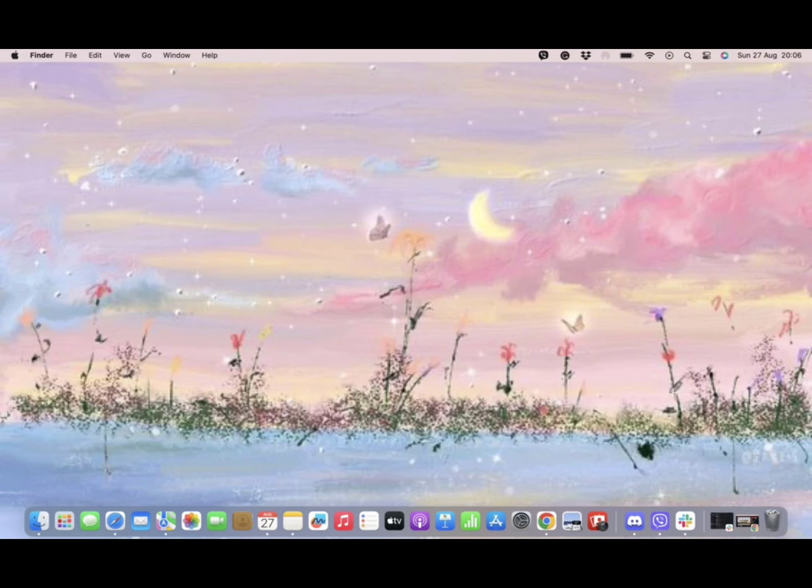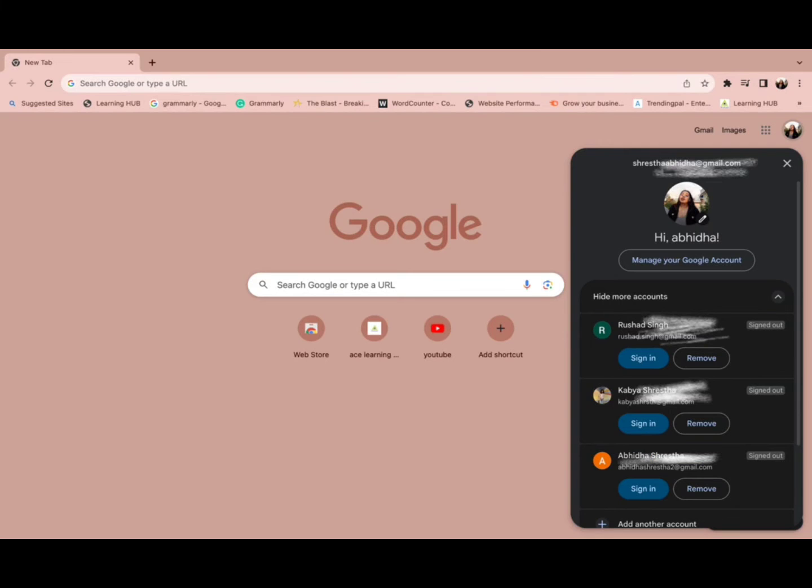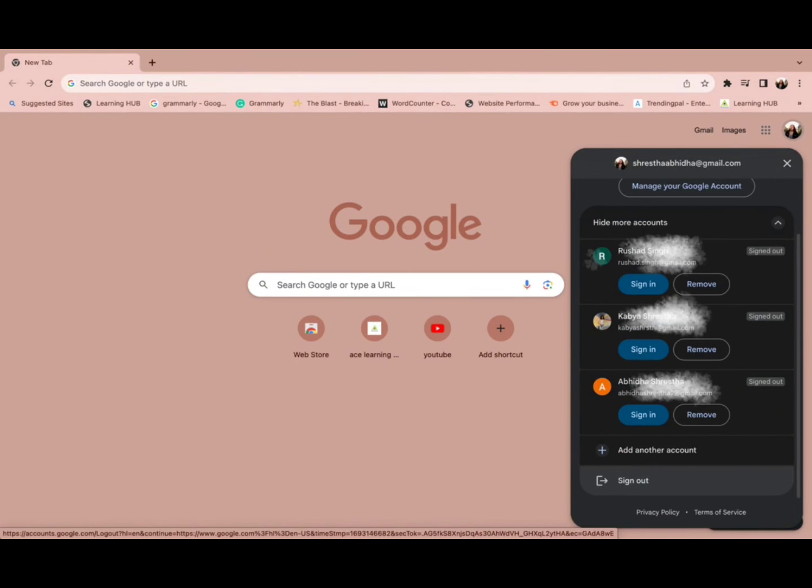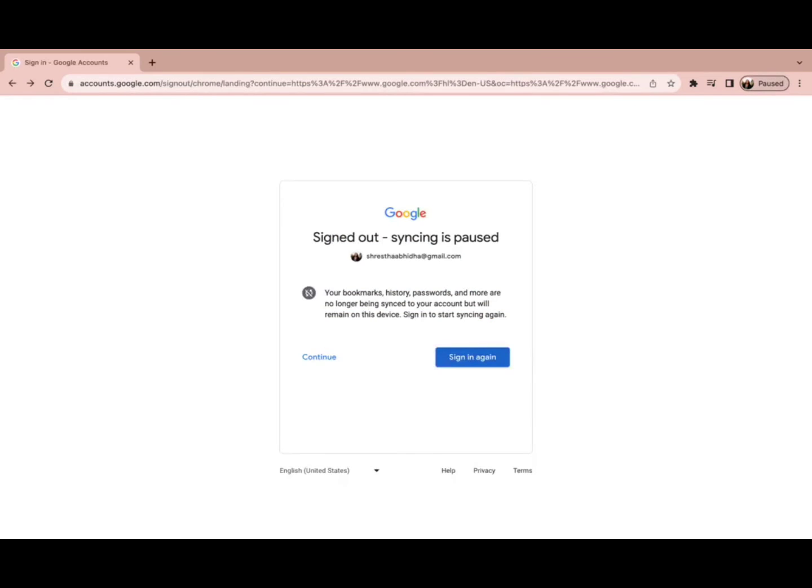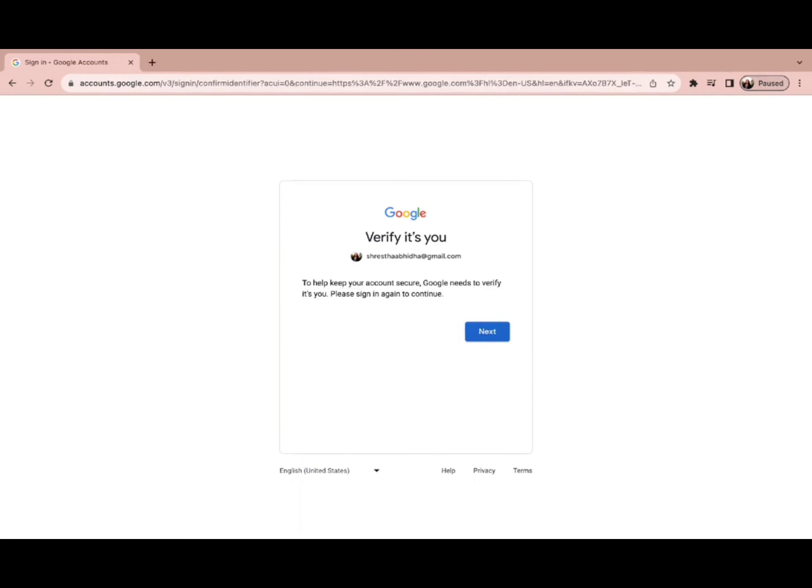First of all, you need to open your Chrome browser and click on the profile icon on your right hand side. As you click it, you have to scroll down a bit and you can find the sign out option. While you sign out, all the accounts will be signed out. Now simply you need to click on the sign in again option. As you do it, now you have to click on the next option.